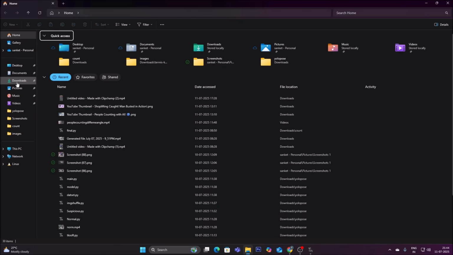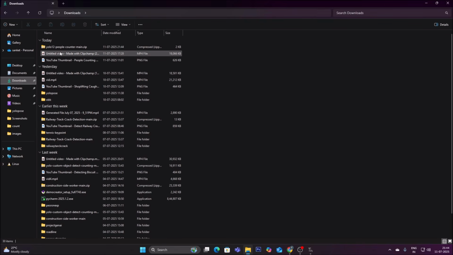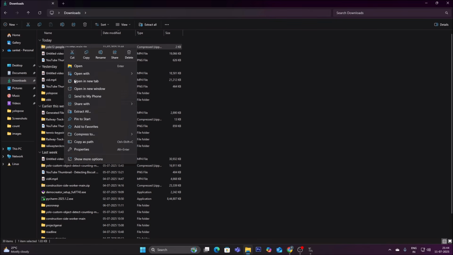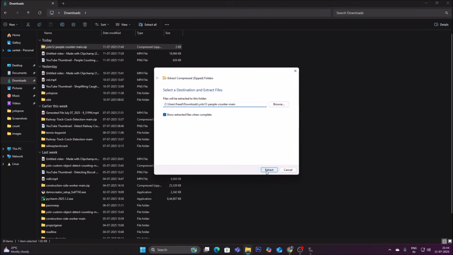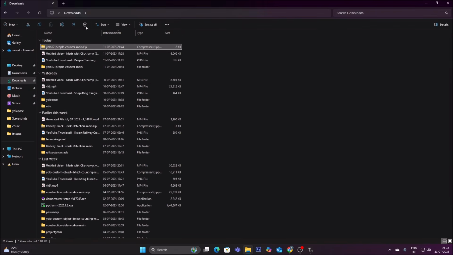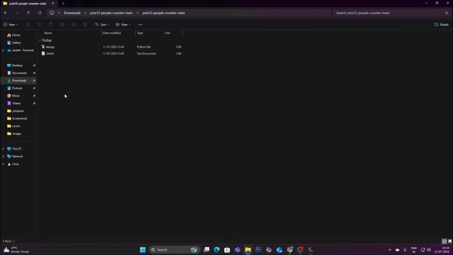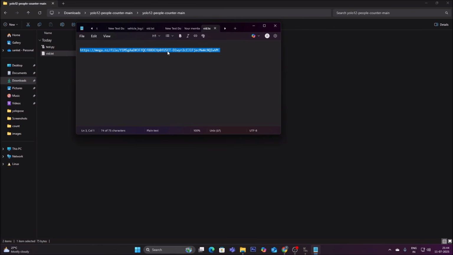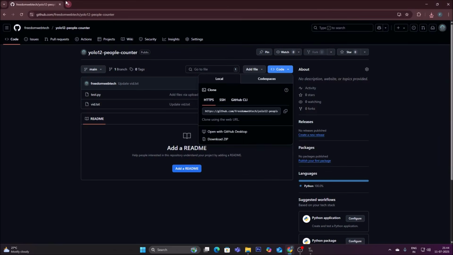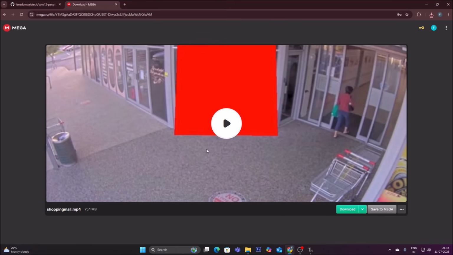Let's open our file manager, go to the downloads, and this is our repository. Right click and then click on extract all. It will extract our repository. So we have our repository. Now first, of course, we need our video file. So vid.txt, this is our text file. Inside that text file I have mentioned the Mega cloud link. Copy the link from the text file, open a new tab, Ctrl+V, hit enter. It will open the video file link. Click on download.